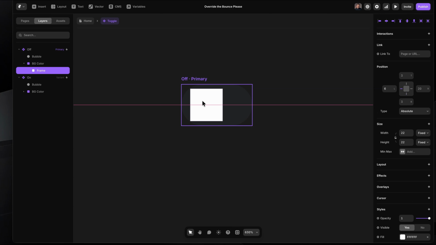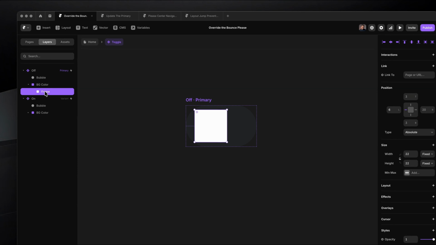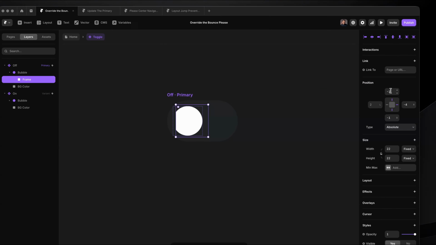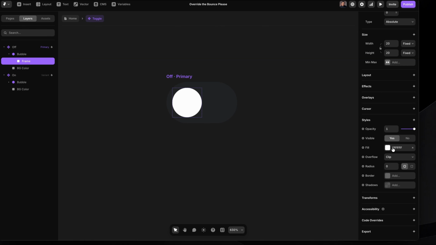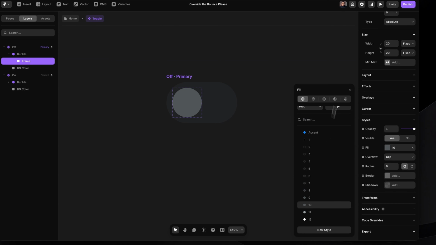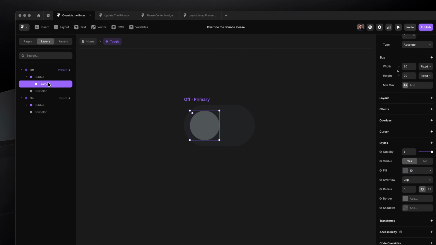I put it within the circle, and just make sure that it's within the circle on the left layers panel. And then, as you can see, I can just pin it to all the sides on the right panel again, and make sure that the right color is set. So yeah, basically that's it.